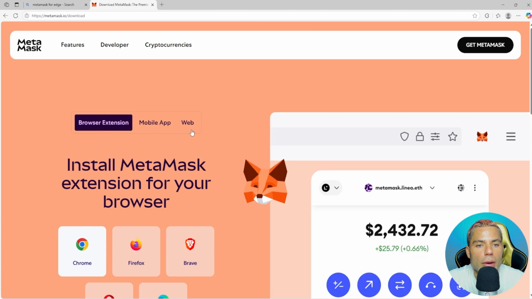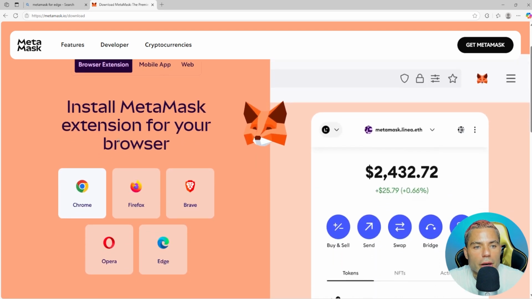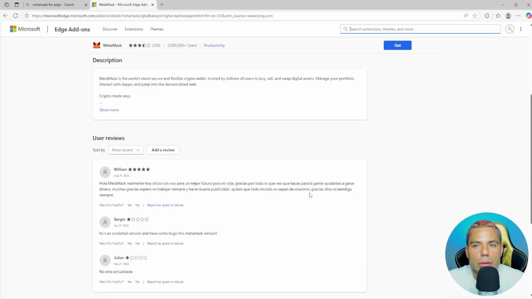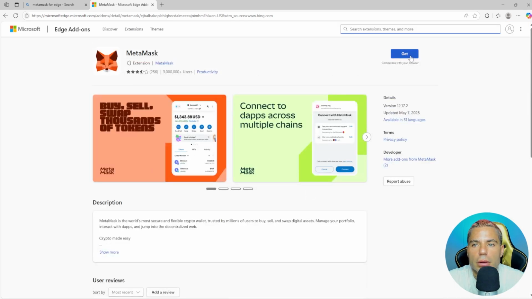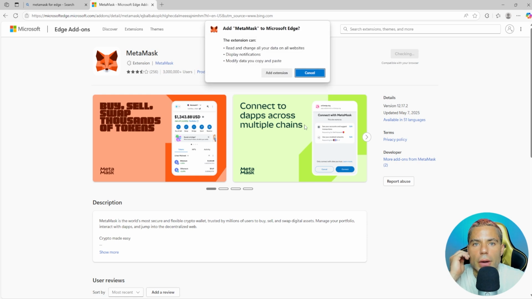Browser extension, mobile app, web app. All right. In this video, we're going to focus on the browser extension. Install MetaMask extension for your browser. This is the MetaMask logo, right? This little fox here. In my case, I'm going to go to Edge, but obviously if you have Chrome or Firefox, Brave, Opera, whatever, there it is. MetaMask extension. All right, it's compatible with my browser, so we're going to get it.